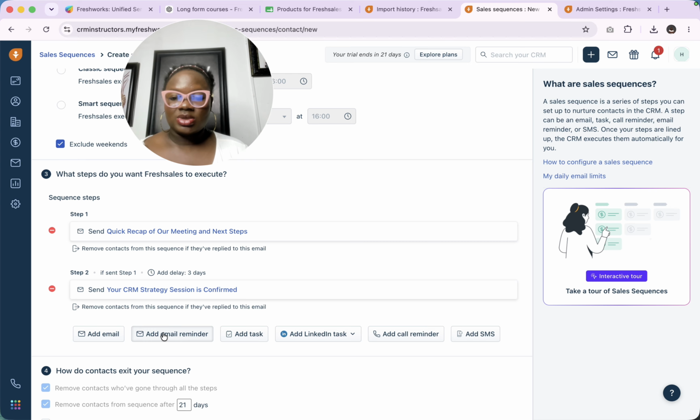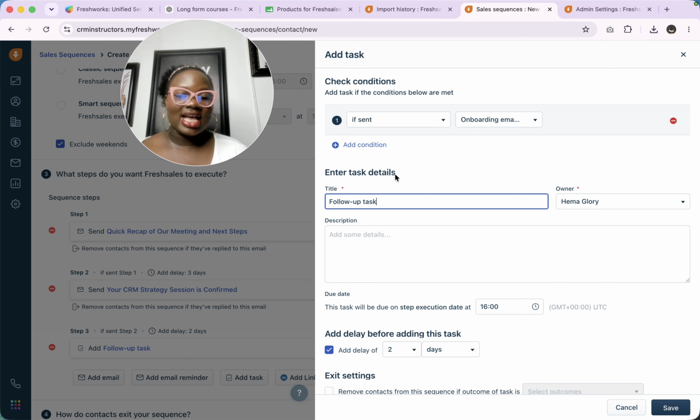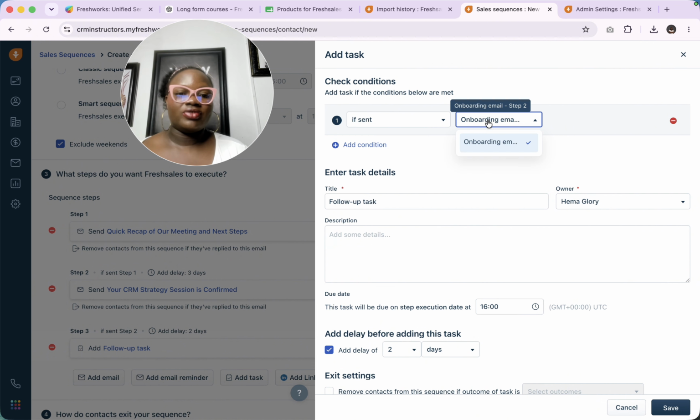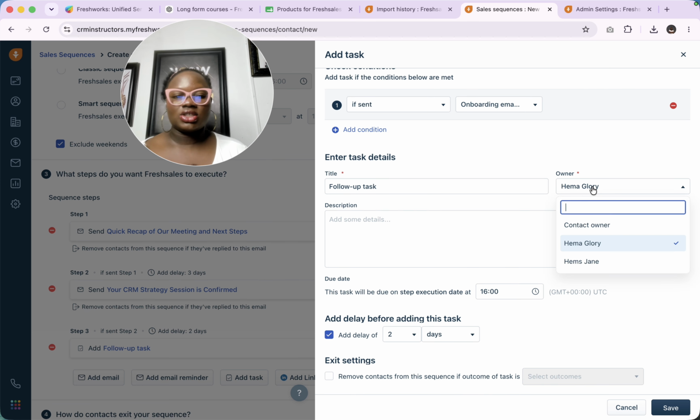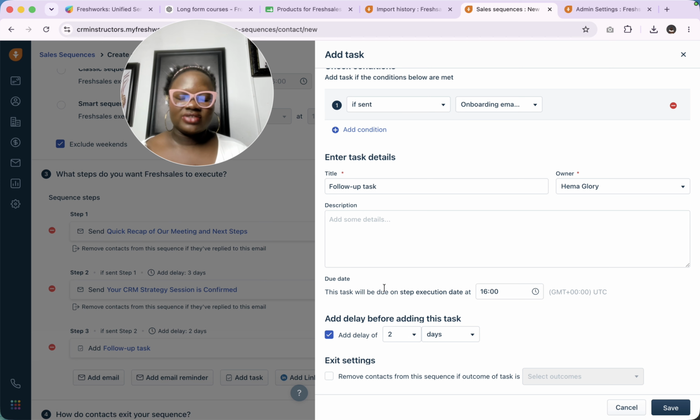We can also see here that we can add an email reminder. If you want, you can also decide to add a task, maybe a follow-up task, and send it by using this condition. So you can say if email 2 is sent, that is the previous step, we want to create a task and assign it to Emma Glory, or you can assign it to any of your team members. You can create a description for this task, and you can also add a due date.